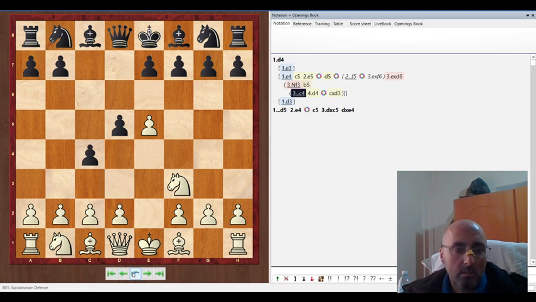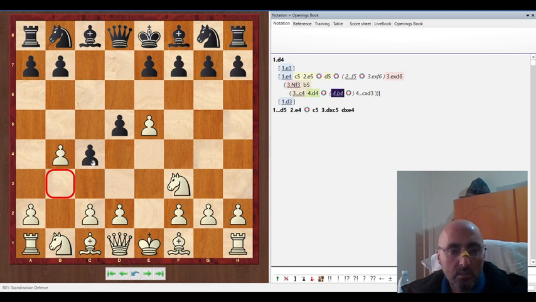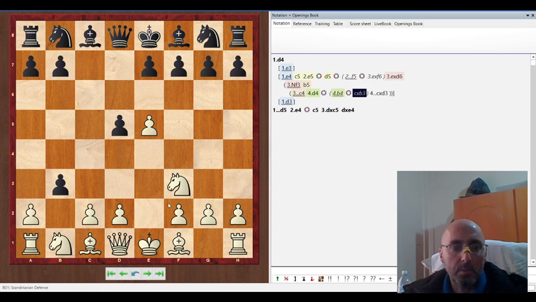Or if white plays this and jumps 2 squares, I can also take en passant.